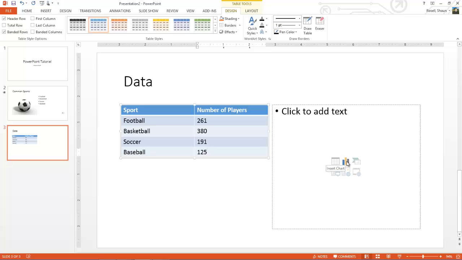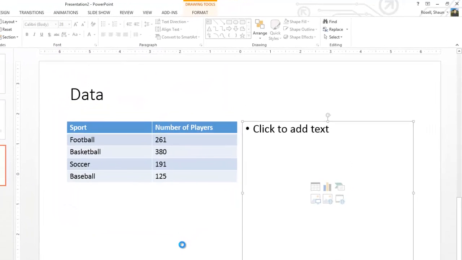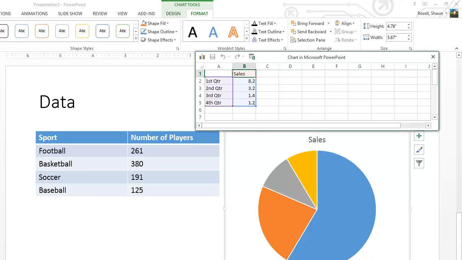So once again, I can click on the chart in the text box, or I can do it under the Insert tab. And for this chart, I want to have a pie graph. So I will click on pie graph, click on OK, and we'll insert my pie graph and bring up some cells to put my data.